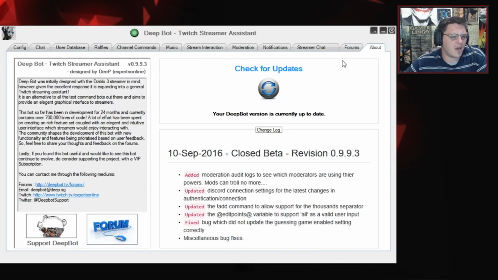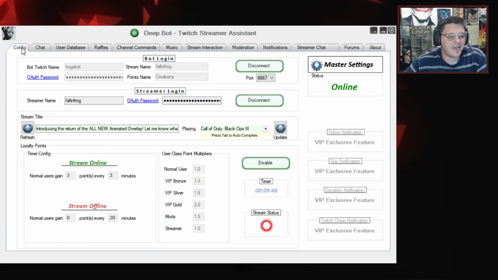And then of course the about section. As it updates, they update quite frequently. They're always fixing new stuff, adding new stuff. So you can see what's been added, what's been changed and fixed. You can check for new updates and things like that. So that is Deepbot. And we've literally only scratched the surface of what we can do with it, but I just wanted to give you guys an overview.